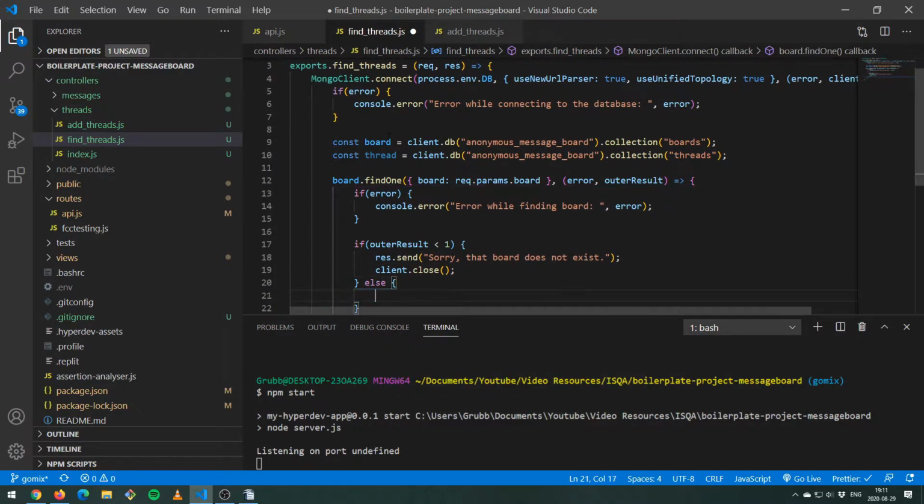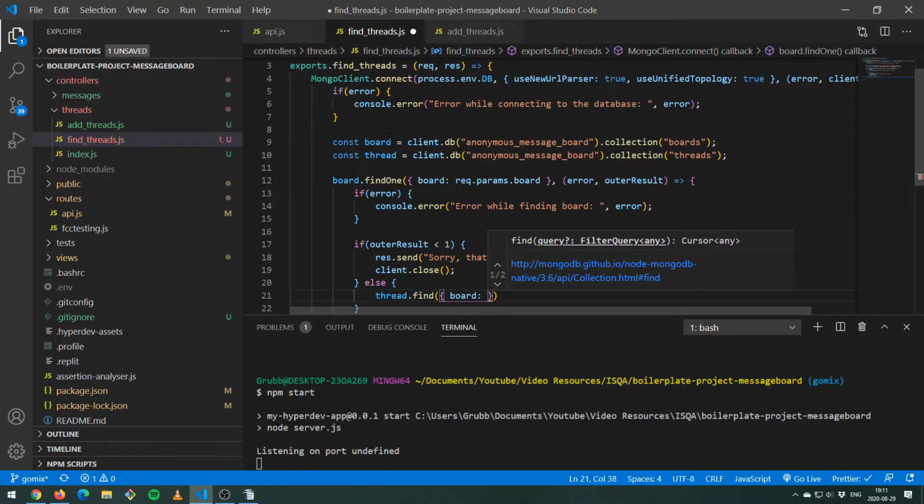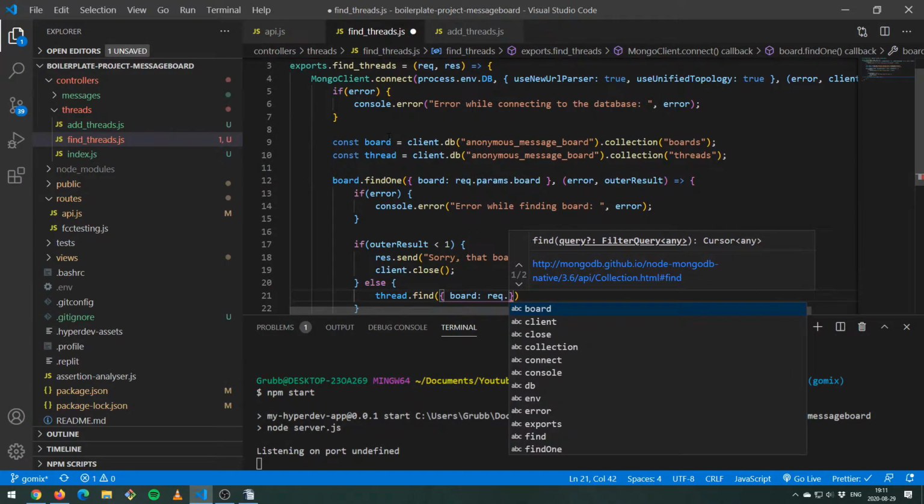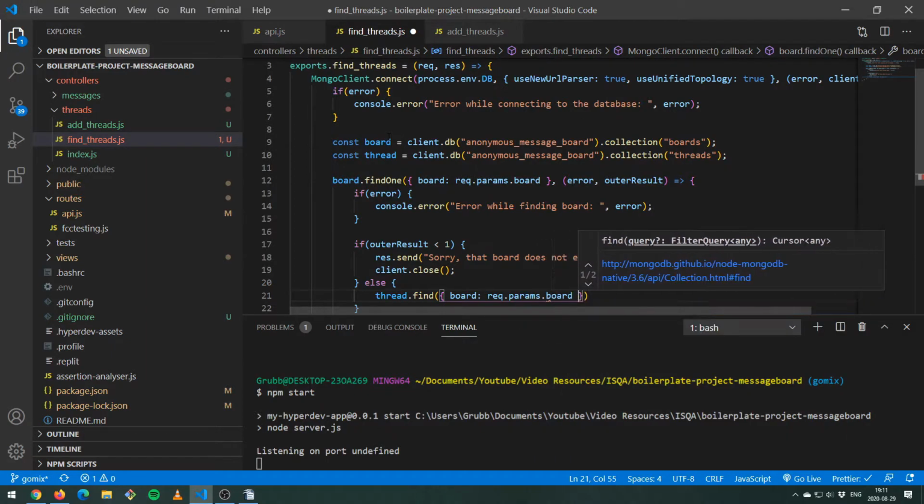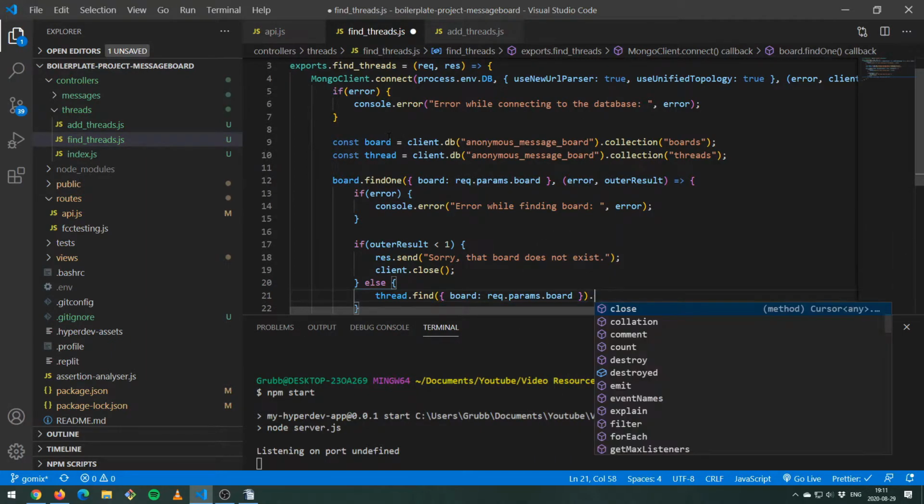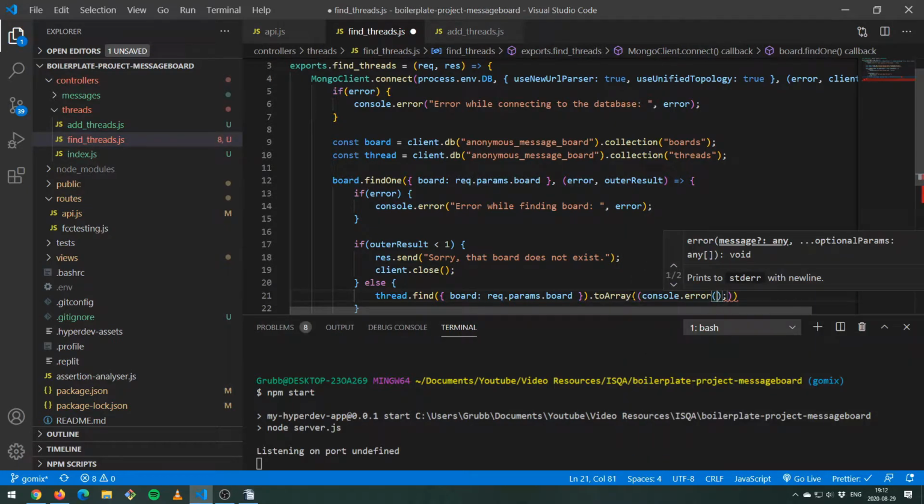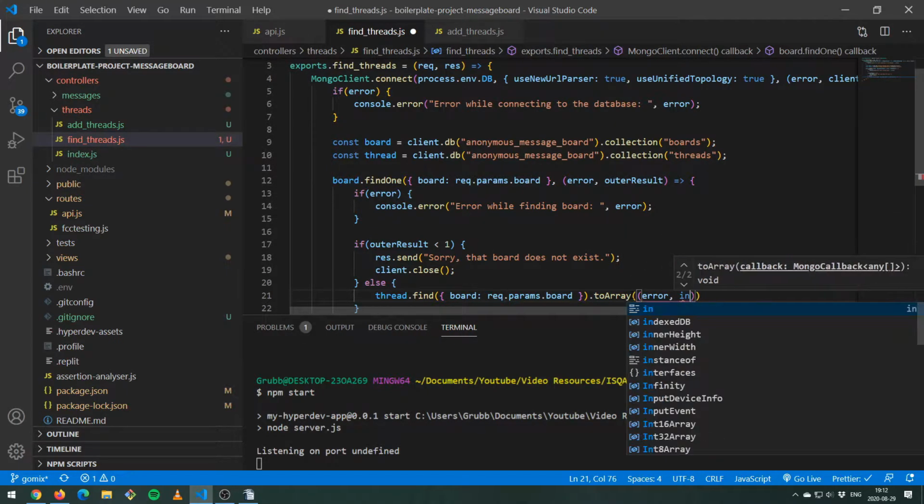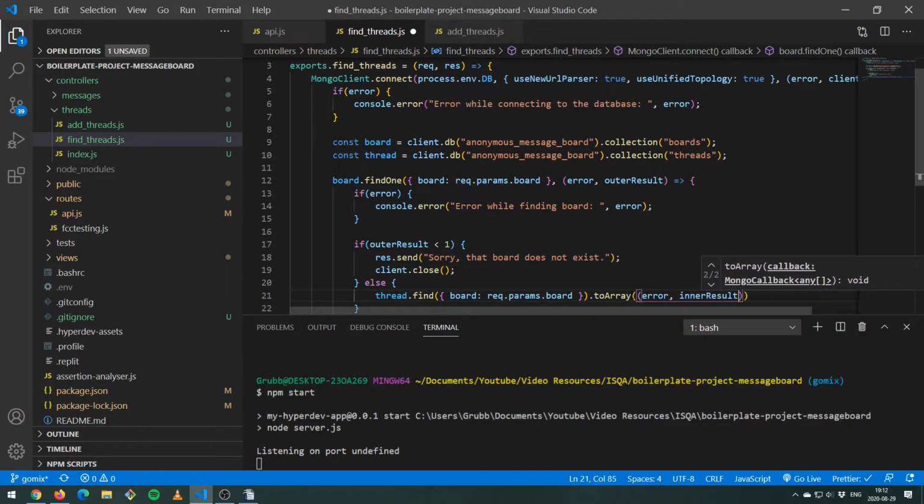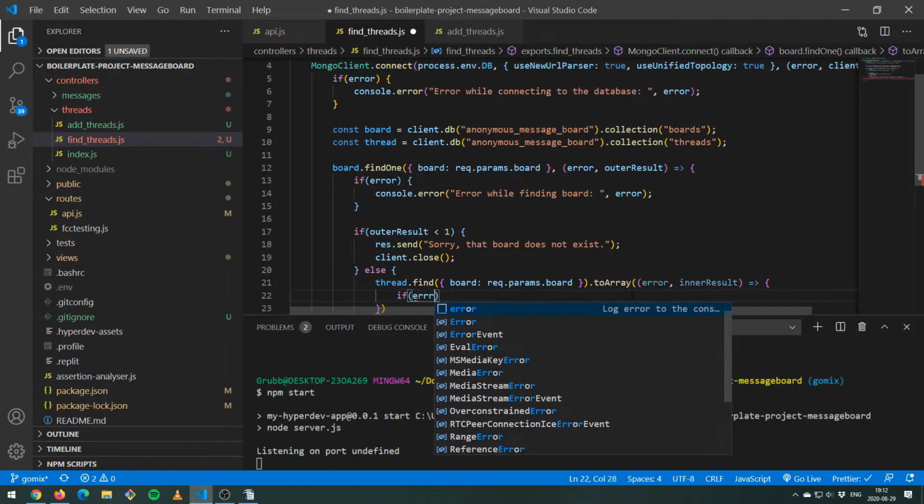Else, if it does exist, then we go for a thread.find, and we look for the board with the name of req.params.board, and this one we go for a toArray on. If you use find instead of findOne, you need to turn this to an array or handle it in some way. Turning it to an array is convenient, so we'll do that. And here we go for innerResult, and if we get the error, we handle that first.